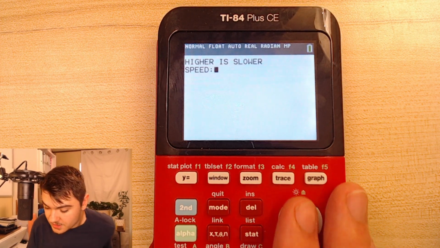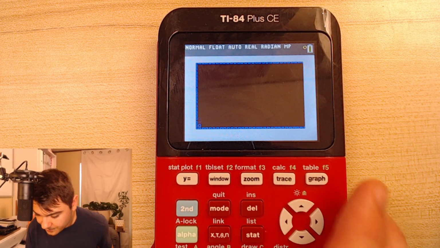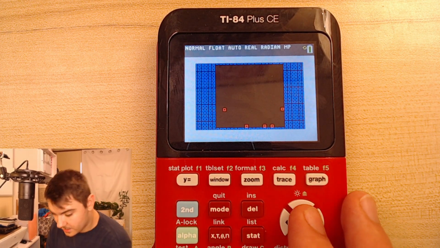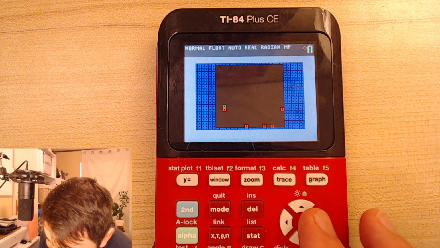Let's go ahead and run into ourselves and make sure that it actually works. So I need to grow a little bit. And then right after this, you guys are good to go.